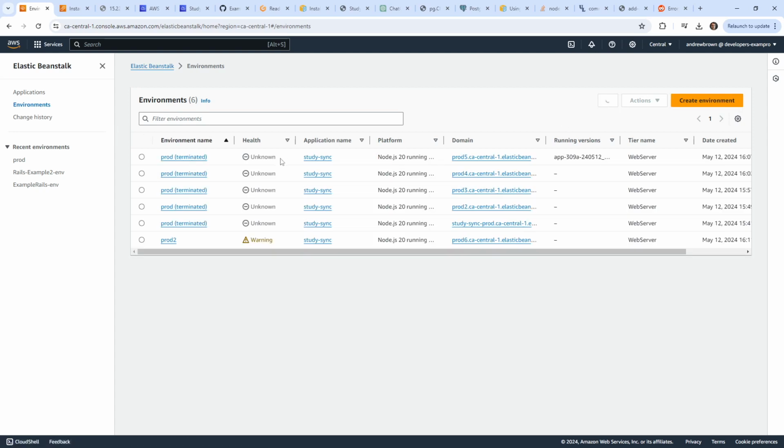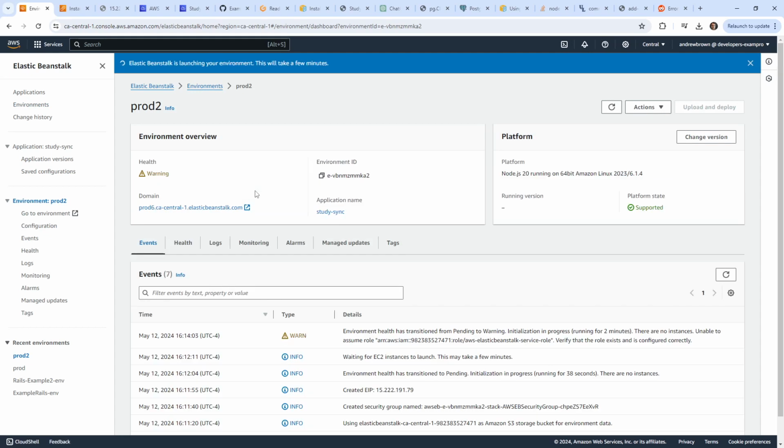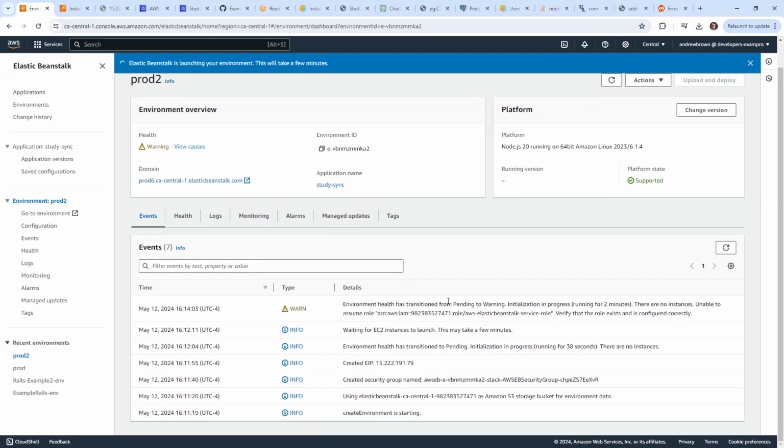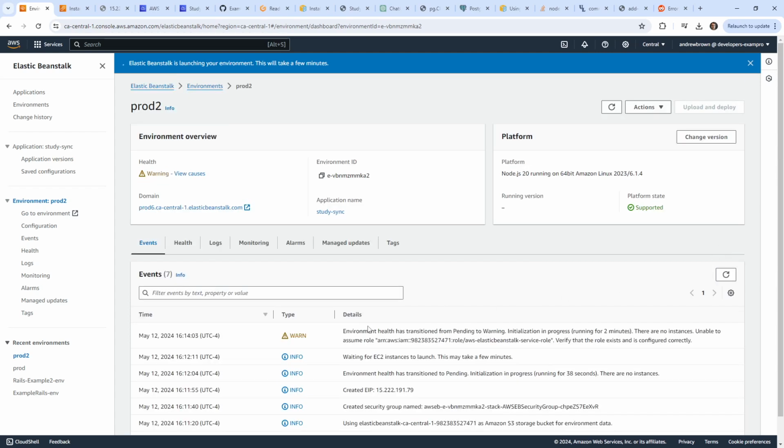And is this other one shutting down? Yeah, that other one's gone. Maybe we go here and take a look at the logs. It says, environment has transitioned from pending to warning, initialized production. There are no instances, unable to assume the role, verify that the role exists or is correctly configured. But we have created that role. But this one says AWS Elastic Beanstalk service role.